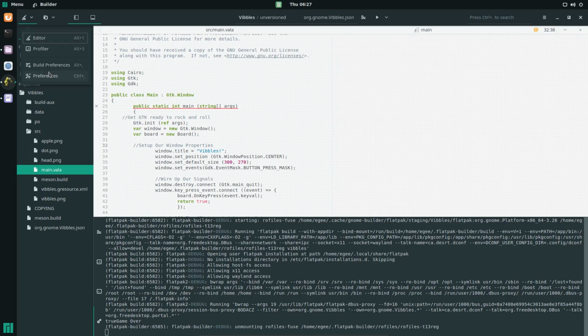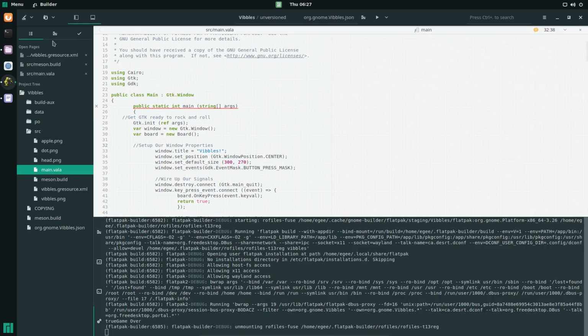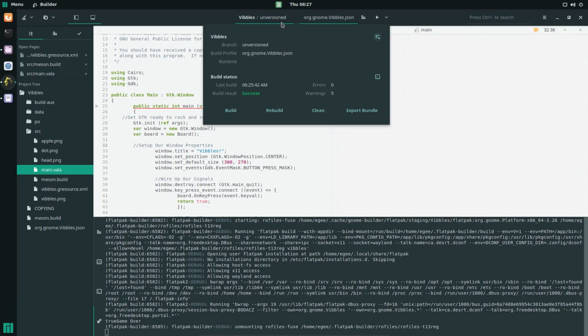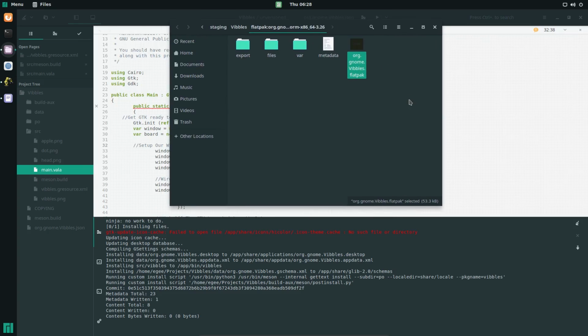Now go to the build preferences and you can see that it's being distributed with the org.gnome.platform runtime. Now if you were to install Vibbles on your own system, you would need to make sure that this Flatpak runtime is also installed, otherwise Vibbles won't work. All of this was set up for me when I started the project, I didn't have to change any of this. So we'll go to the top here and click Export Bundle. Once it's done, I'll get a notification at the top that says my Flatpak is ready. And here it is! I've got my very own Flatpak!